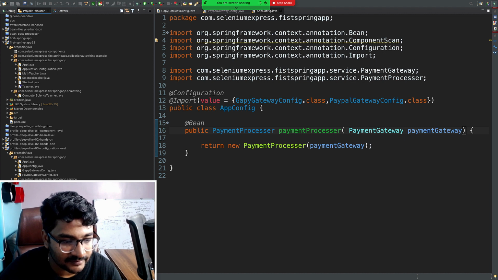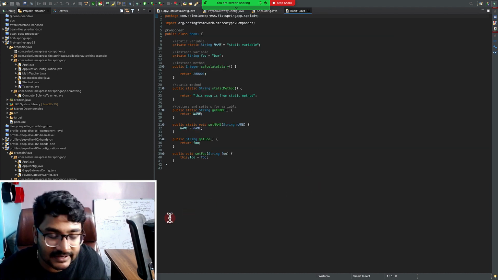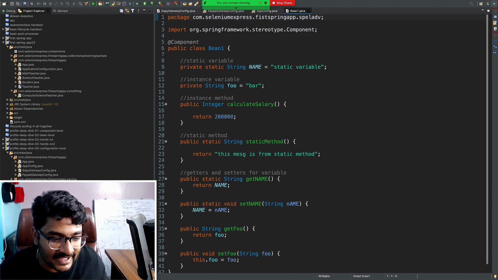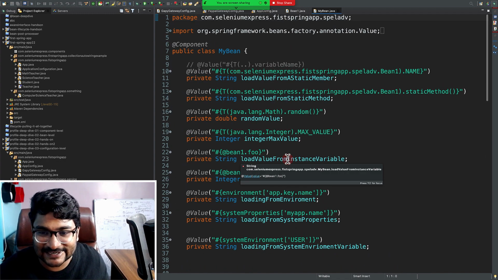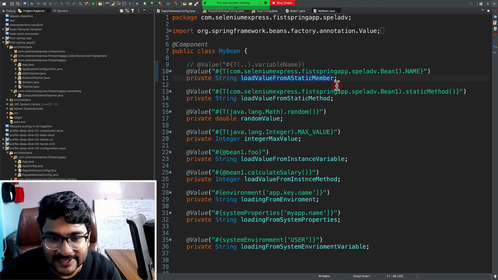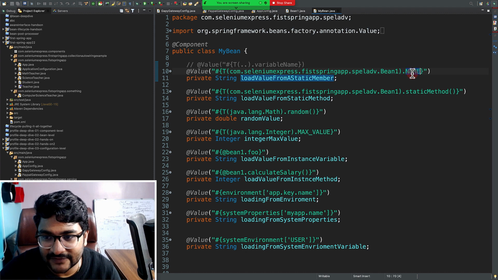I have copied it from here. Sorry. Look at that. I have already shown you this, but still, you can see there is a variable called load value from static member, and I'm accessing a variable called name using this T expression and from this class.